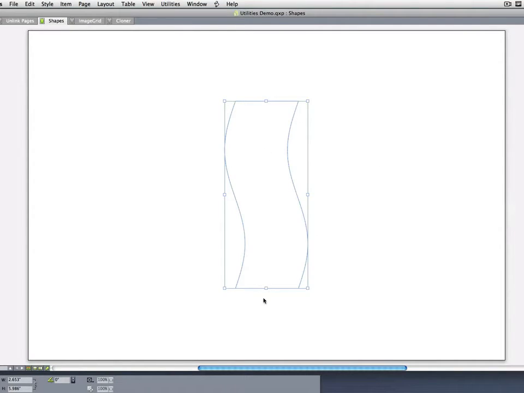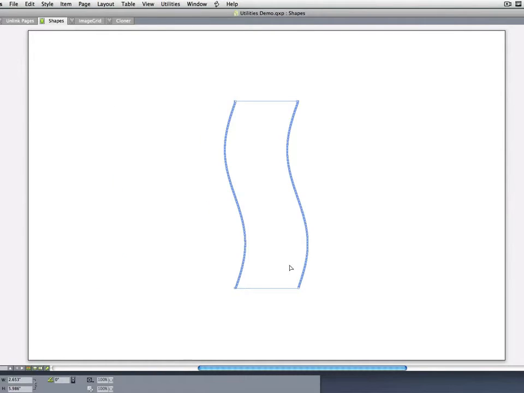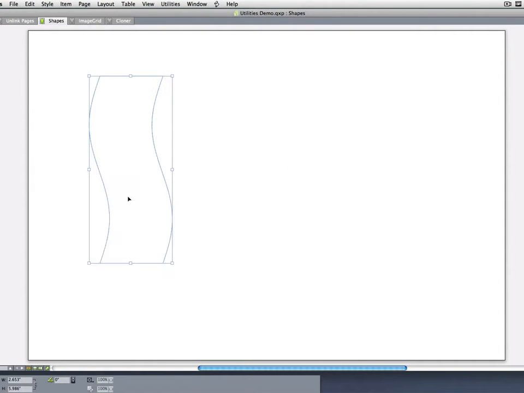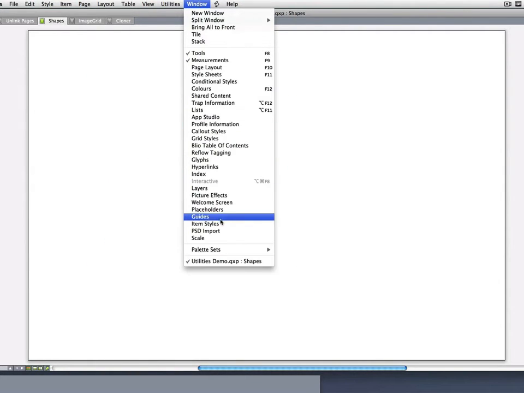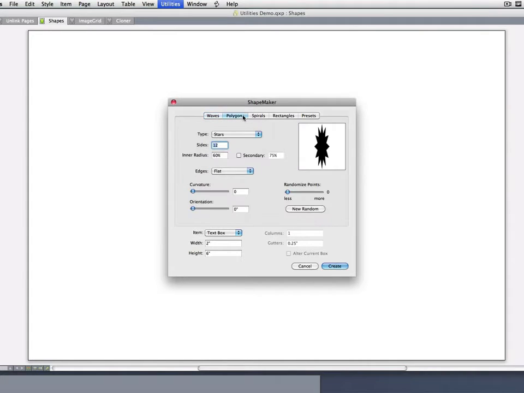Now you can see, even though this is a pretty straightforward geometric shape, this would have been difficult to draw with the pen tool, to get the whole thing totally straight, and trying to eyeball this part and trying to get this last piece, to draw that precisely would be a little difficult. So this one that ShapeMaker provided to us is very precise. So we'll just delete that one and go back. Utilities, ShapeMaker. And let's go to the next shape type, polygons.